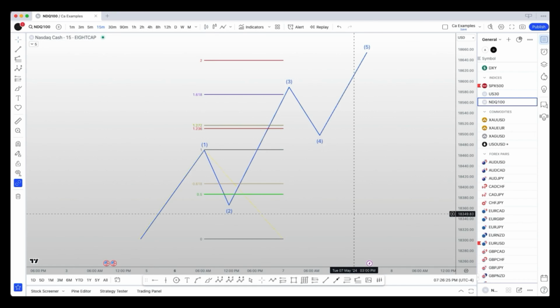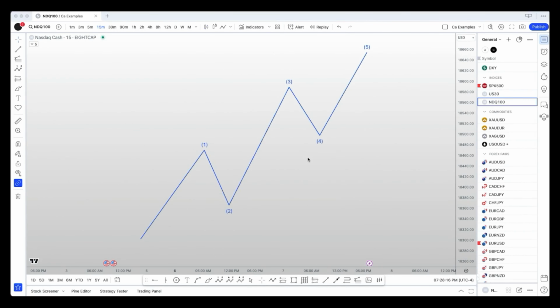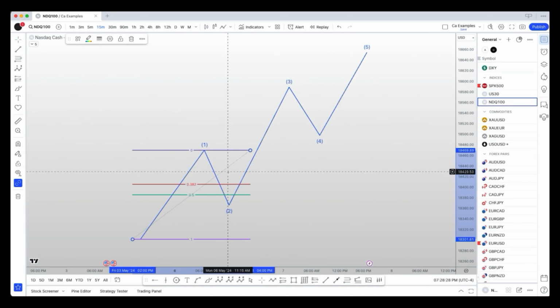Okay, now the next one is going to be figuring out where wave 5 will end. Now, before measuring where wave 5 could end, there is apparently a relationship where wave 5 should be just as big as wave 1.